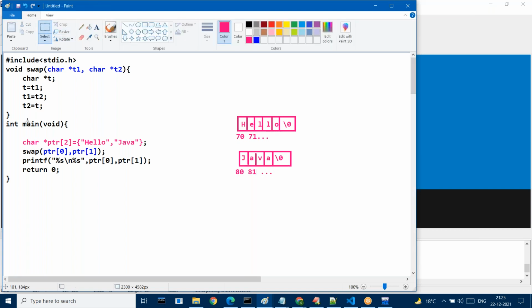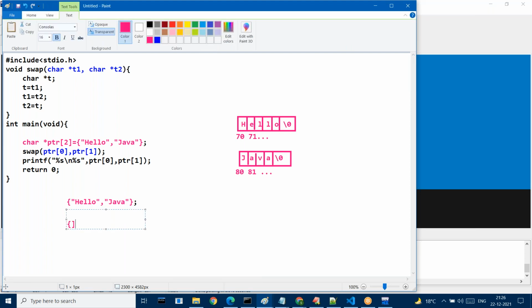Tell me, students, as per the diagram, currently in these places, which values are there? 70 and 80. Super. 70 and 80. Are these normal values? No, they are special values.